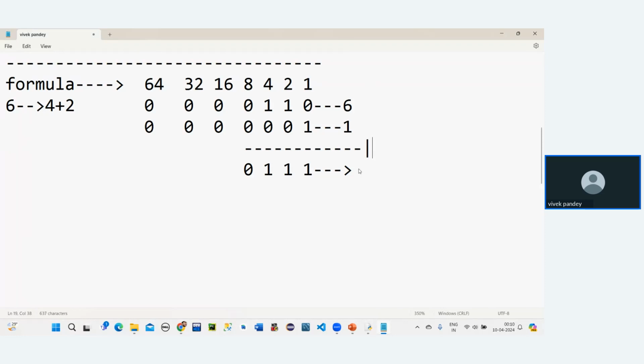So this is all 3 ones. 3 ones means what? 1 plus 2 plus 3 plus 4 is 7. So total 7 I got. So what is the meaning of this? The meaning is whenever we are going with a 6, 6 or 1, it is giving me 7. Yes, this is what it is giving me.